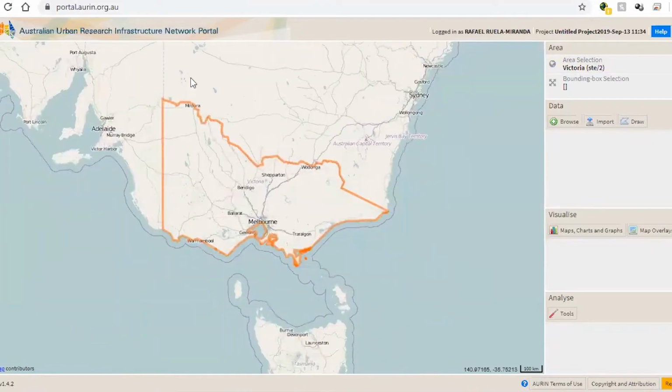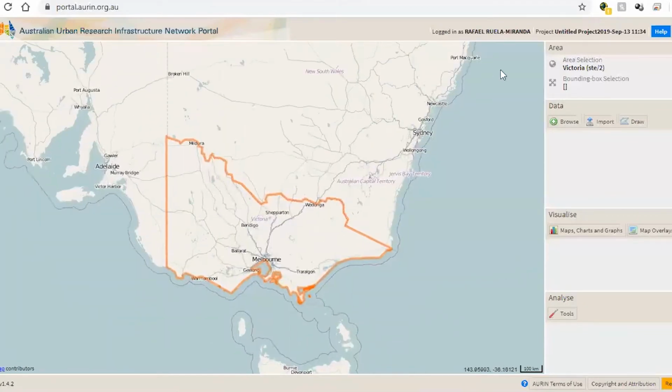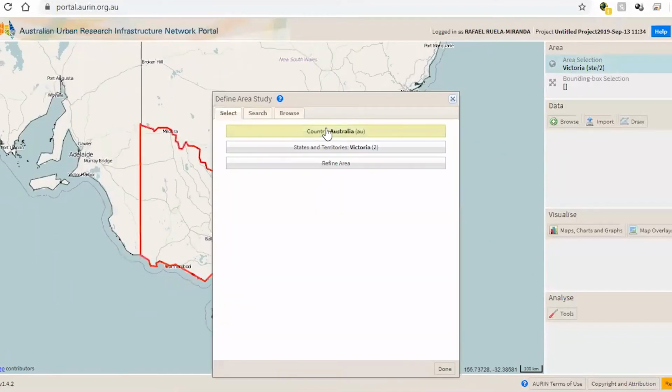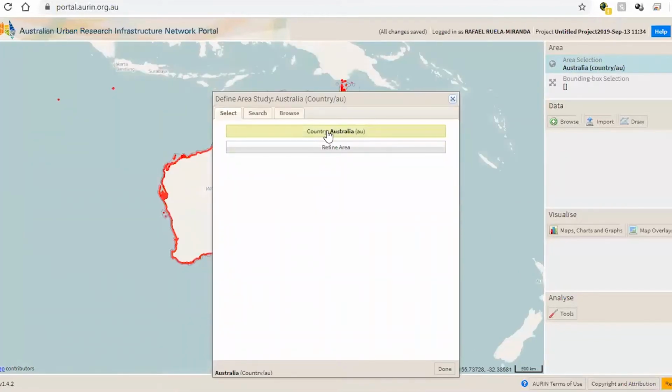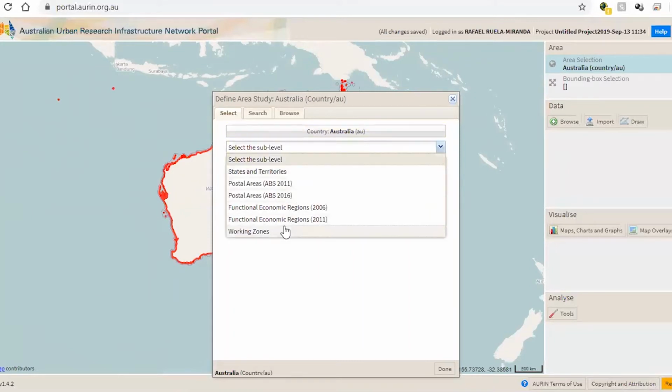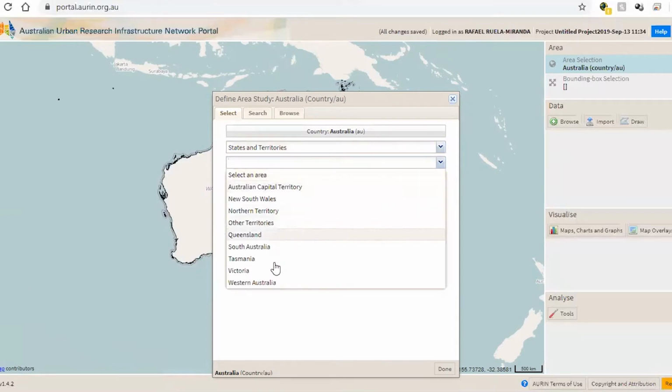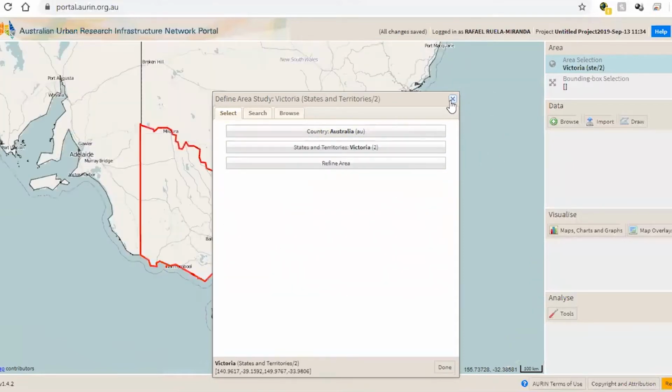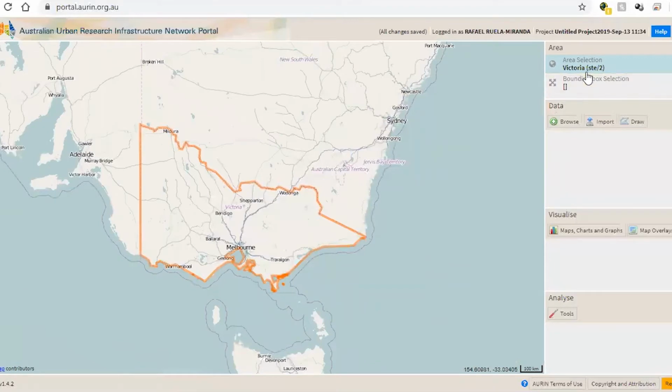Here we have the page that we will open up after you log into your Aurin portal. And here I have already selected Victoria. For example, here we're gonna start from Australia, refine area, select states and territories, and Victoria. And after that, we're gonna look for the data set that we need.